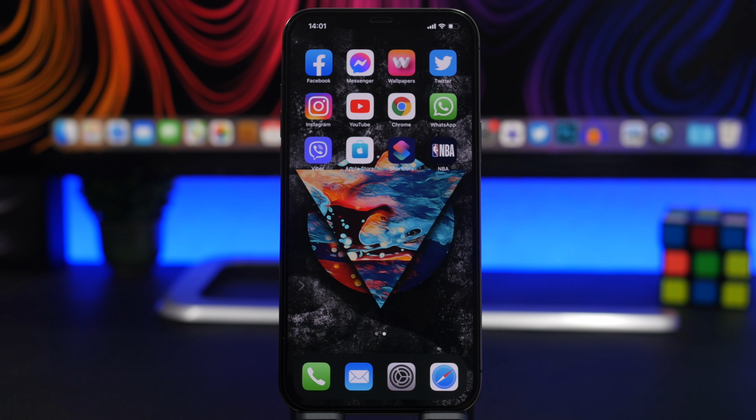So that is it for this video, guys. These are 10 settings that I suggest you should turn on immediately on your iOS 14 device.